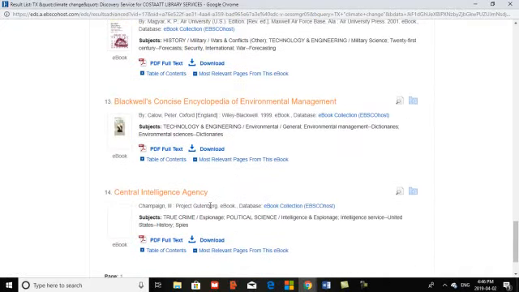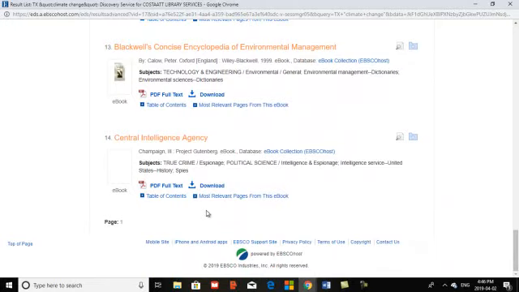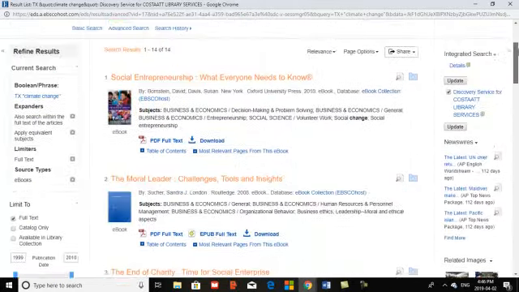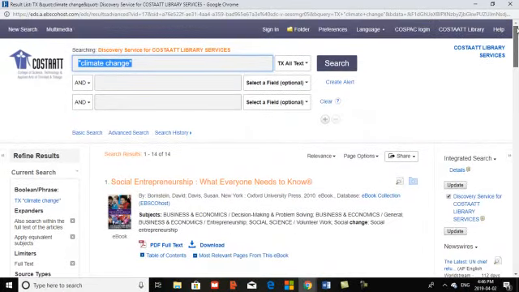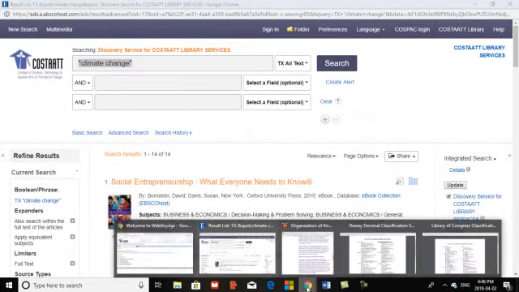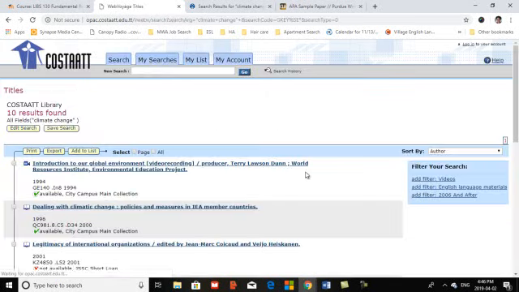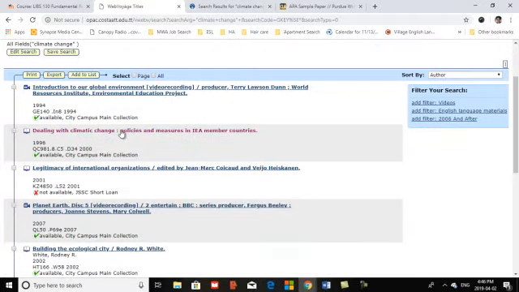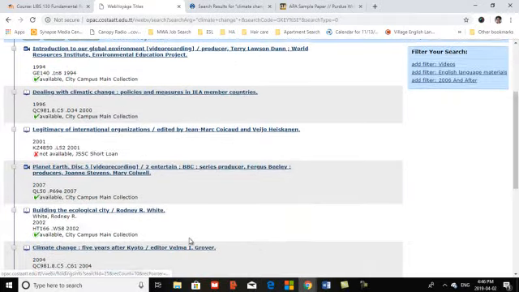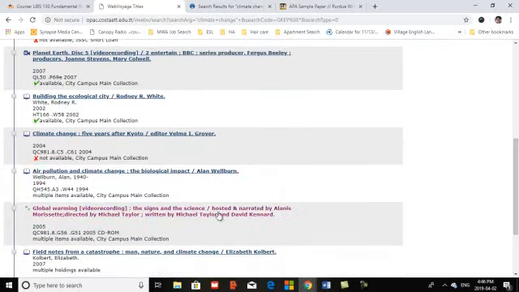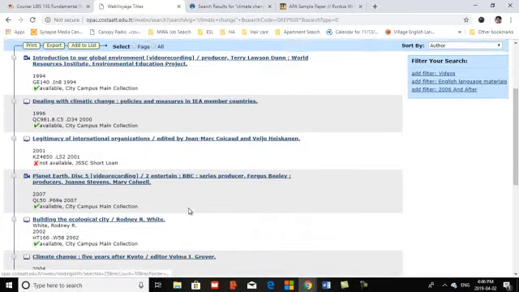Very interesting. Okay. So apparently there are no ebooks in COSTAT's collection on climate change. However, it does have actual books on climate change, if you want a print hard copy of a book, right? So remember we have these 10 books, these 10 options. So you can get a physical book.